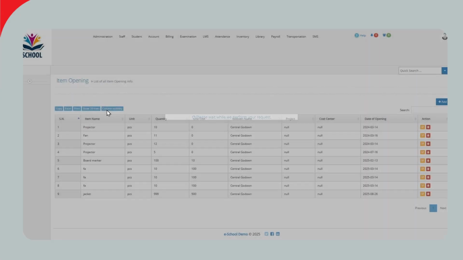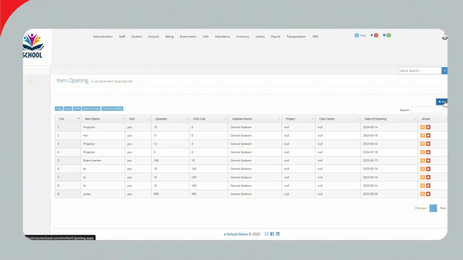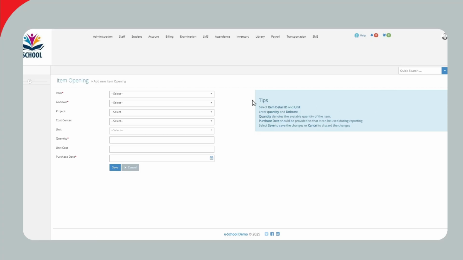After that, the item opening page is used to record the opening stock for each item when the system is used for the first time. On this page, you need to select the item name and go down, then enter details such as quantity, purchase date, and optionally the model number if you want. Together, these steps complete the item creation process.